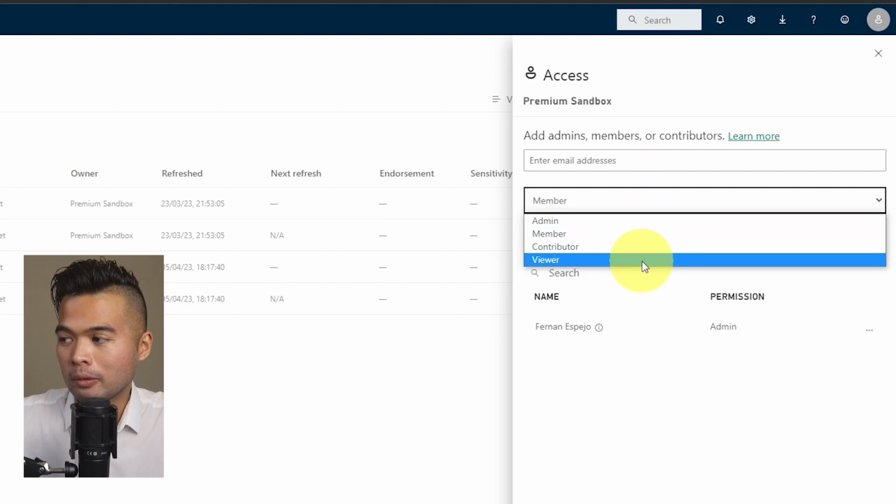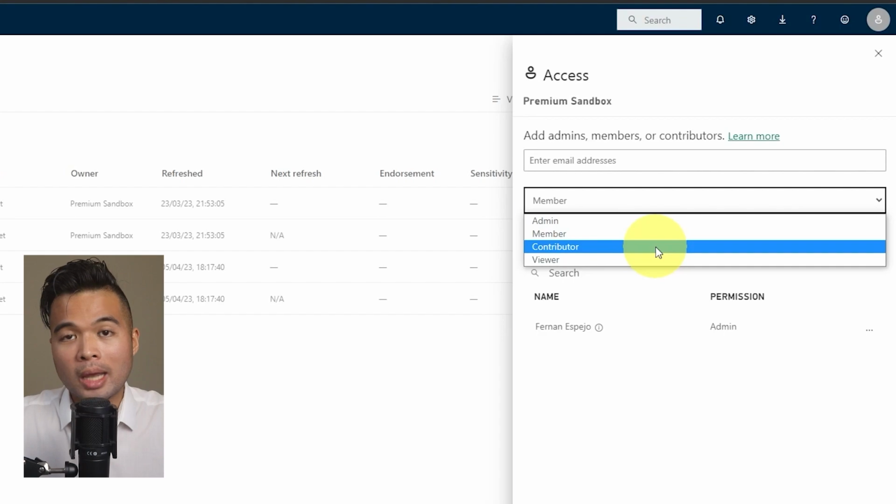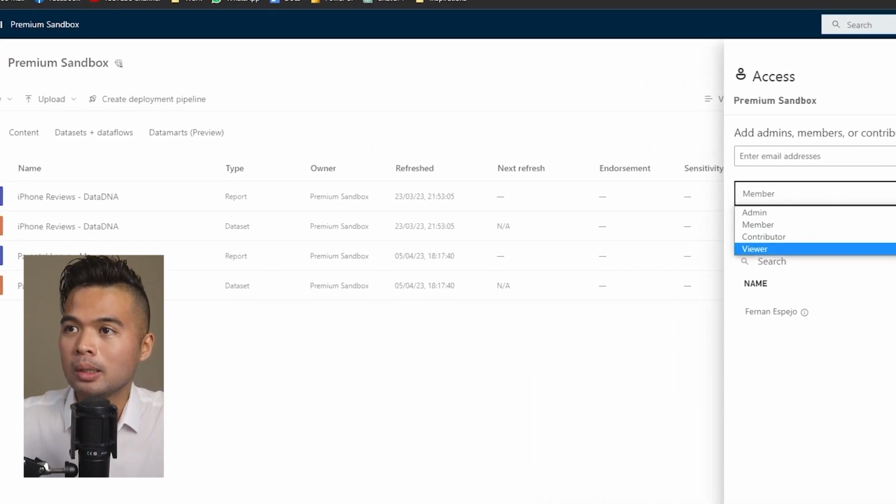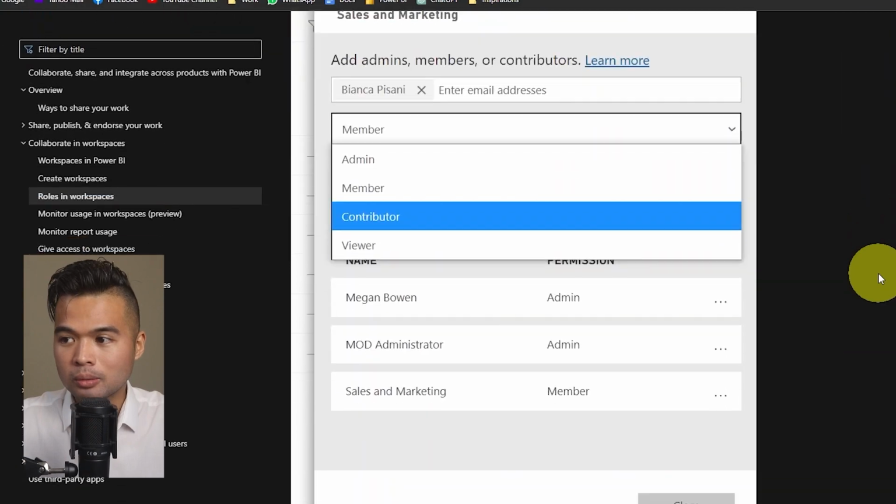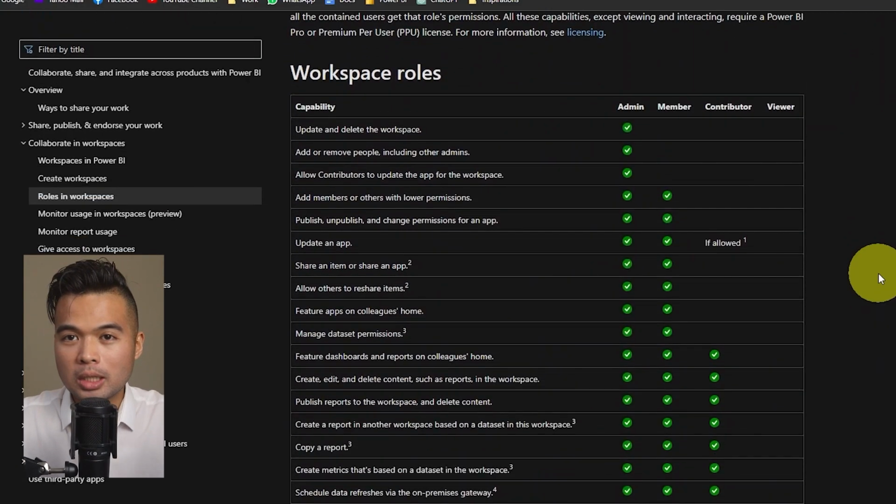So for example, if you look at the viewer, which is the lowest level of workspace role, they can view the reports, they can make the filters, but they won't be able to edit reports or create new reports unless they are one of the other different roles within this workspace. There is an article that outlines what each of these workspace roles can do. So I'll leave a link to it in the description box below.